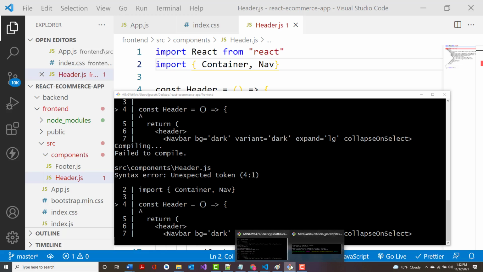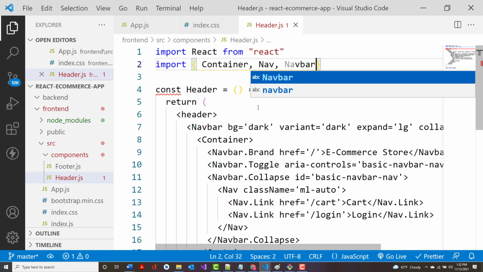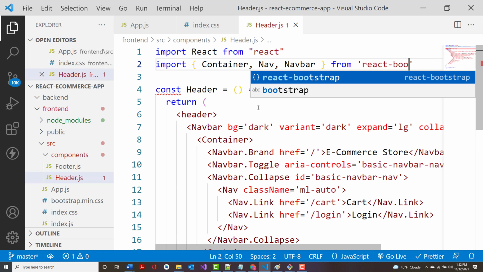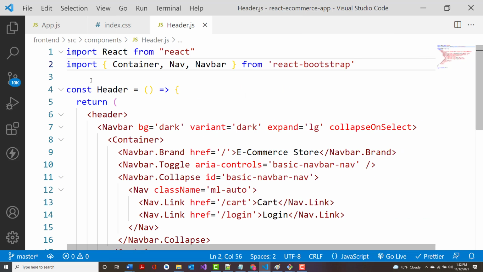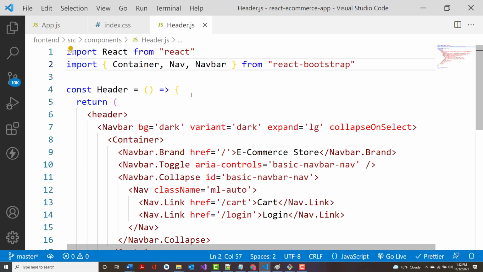I'll start with those. I think there was nav, and I think there was nav bar. All right, so I'm going to try those, and I'm going to put from React Bootstrap. Now I didn't have to do this before. When I saved it a couple times, it just worked. But you may or may not have to do this. So I'm going to put in that.